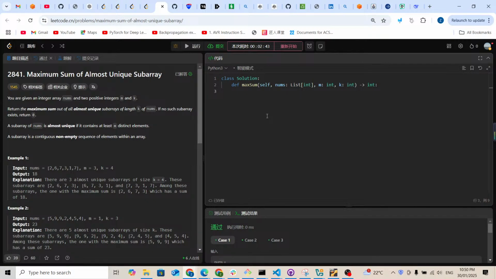To solve another Leetcode problem, 2841, maximum sum of almost unique subarray. From the title, we don't understand it. Basically, we are going to calculate the maximum sum of an array. Now let's check what we are going to do.